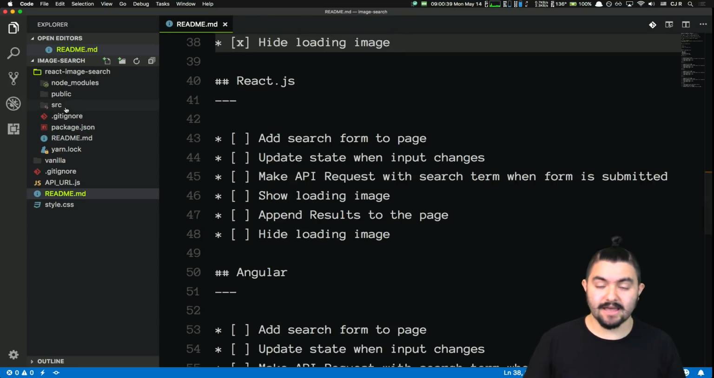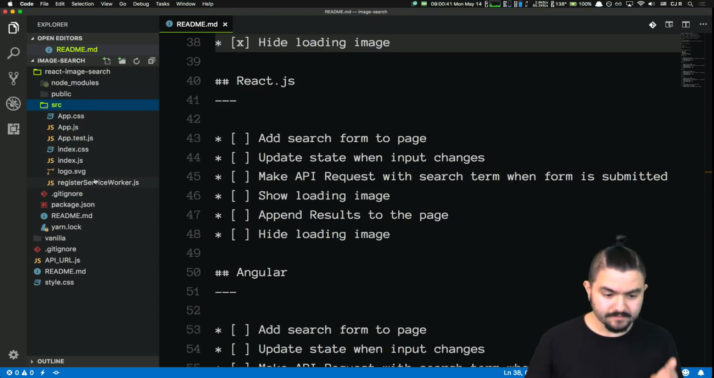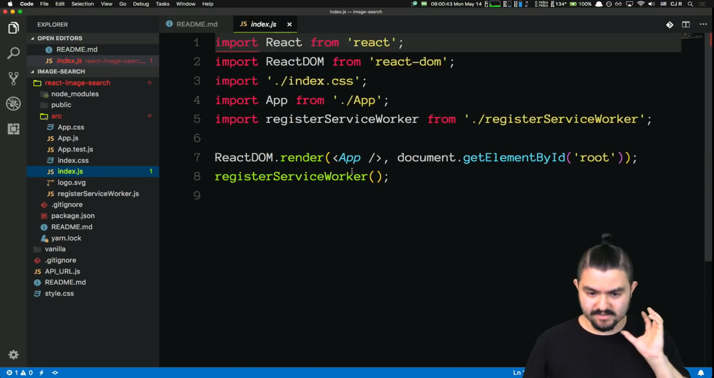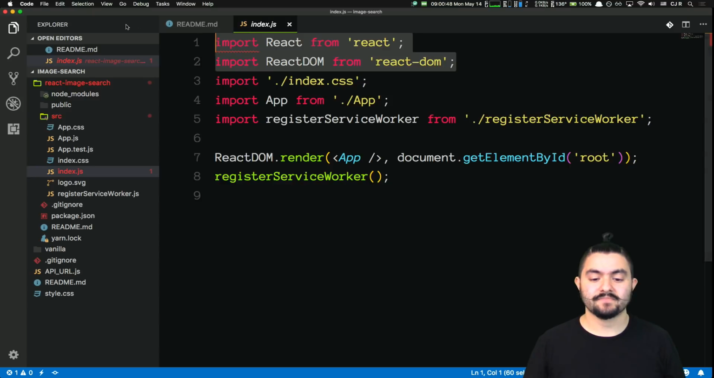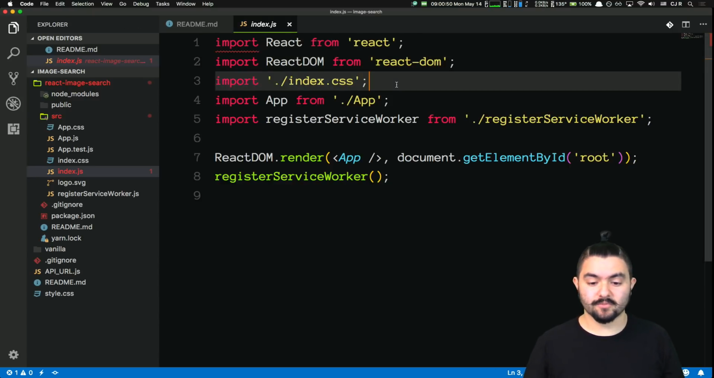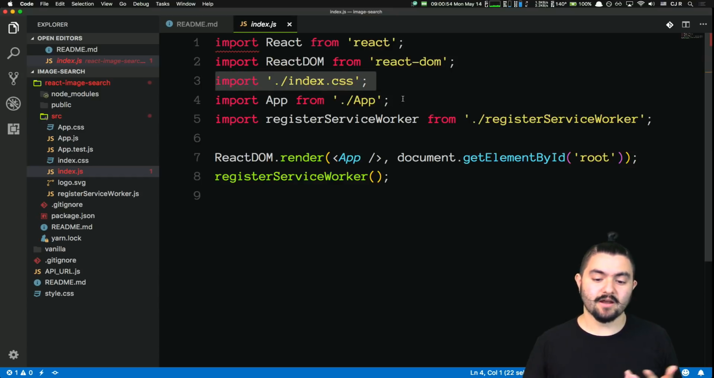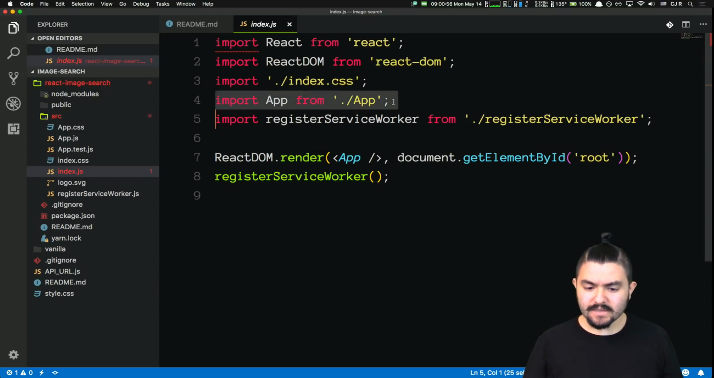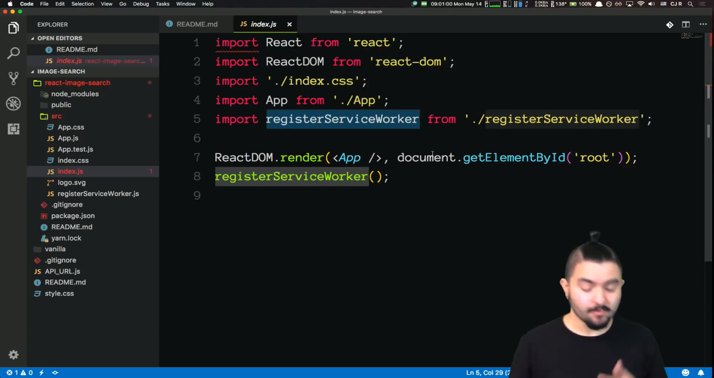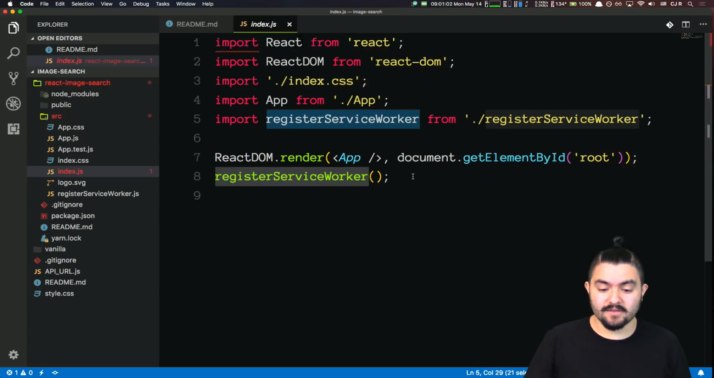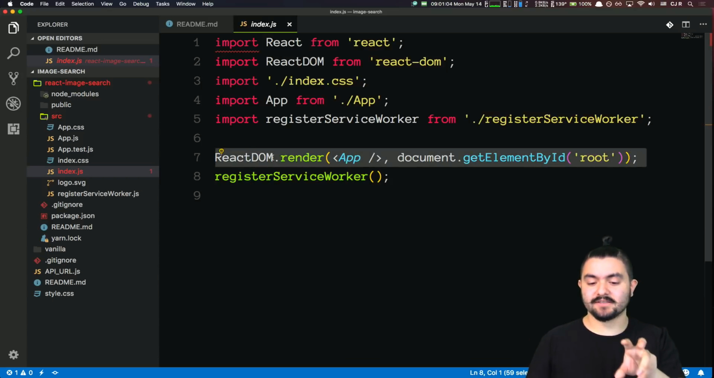The source directory actually contains your React code. Index.js is the Webpack entry point. We bring in the React library. Their default Webpack config has a CSS importer, so we can import that in. We're bringing in our app component. And then it has some built-in code for caching the files with a service worker. And then this is the code right here that adds our app to the page.